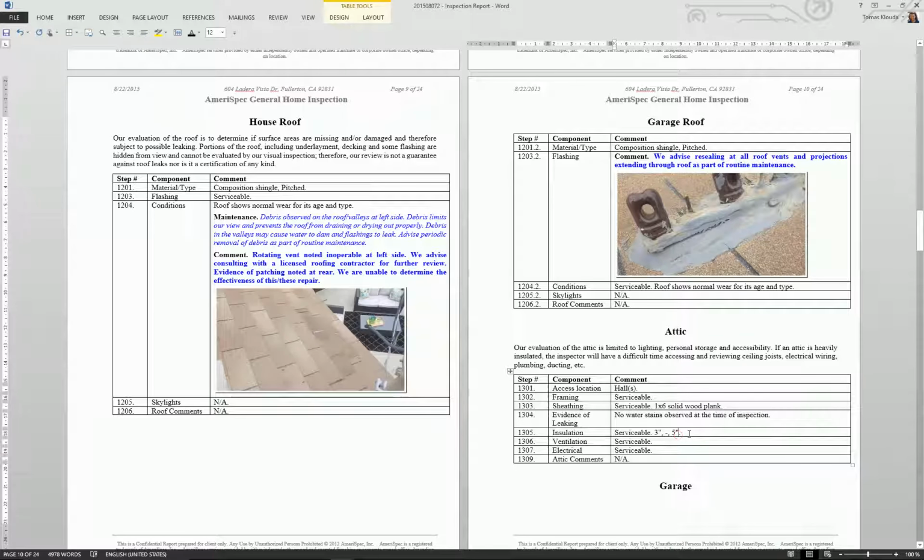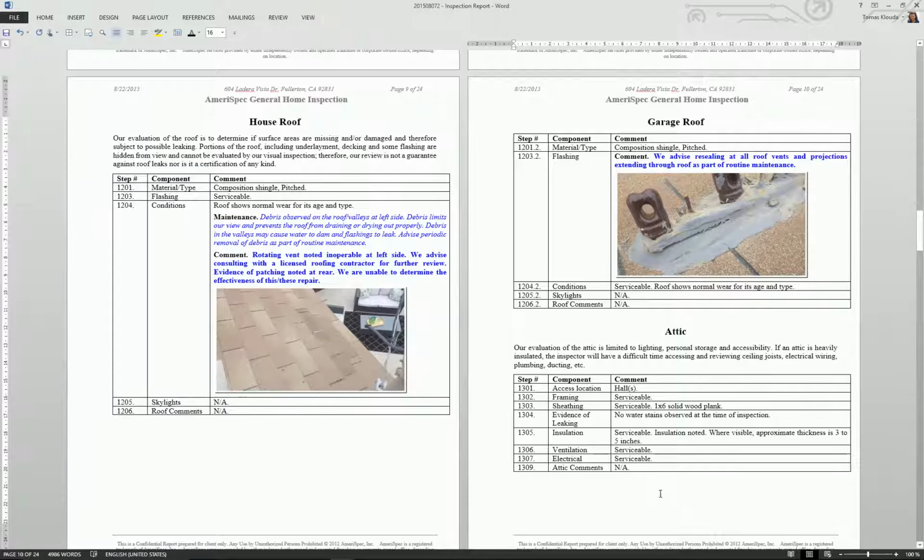Oh, and here in the attic for the insulation, he always puts only 3 to 5 inches, and that is because the software doesn't give him many options and it cannot be changed. So he just puts there 3 to 5, and I made a macro which is INSU, like insulated, and it says insulation noted, but visible thickness is, oh my god, was it 3 to 5? Well, I have to go back. 3 to 5, yes. 3 to 5 inches, and that's that.